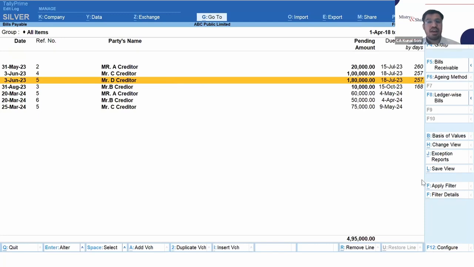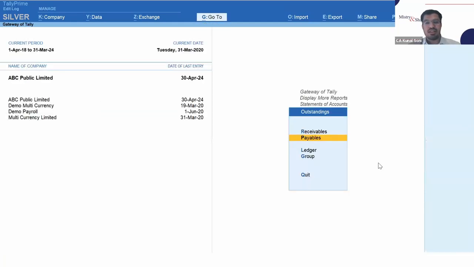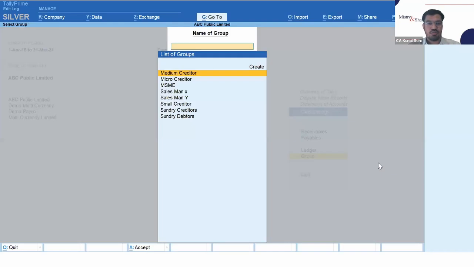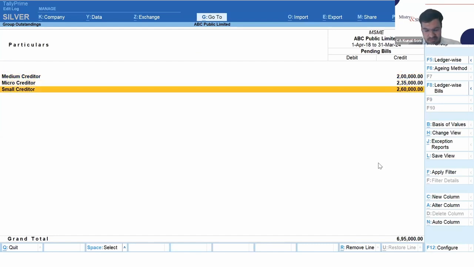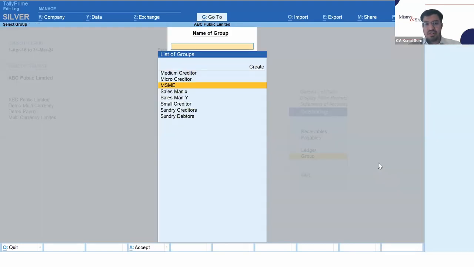Further, one more thing: if you have segregated the creditors under MSME and non-MSME, then you could even provide an advanced filter for creditors within the group of MSME only. In that case, you would get the list of the MSME creditors only. And apart from that, if you don't want to provide a filter, you could just directly go to the group. Now see, there are groups like micro creditors, MSME, small creditors, sundry creditors. So I can just go for the MSME creditors. Here I get the list directly, and what their relevant pending outstandings are. So that is one of the things.